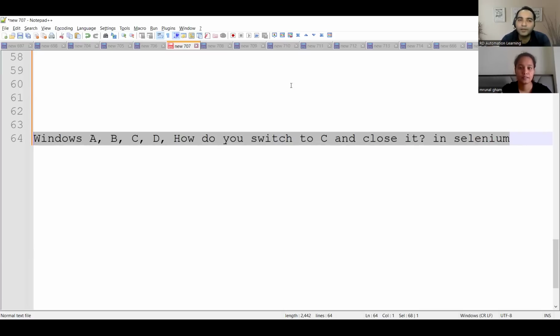Can you write just the logic part of the code? Is it possible for you to write in Notepad++ or any window, just the logic? You have four windows and you have to switch to the C window and close it. Okay, I'll share my screen.